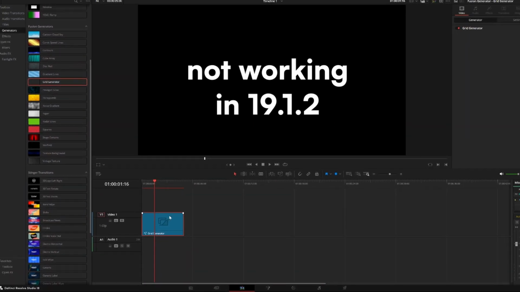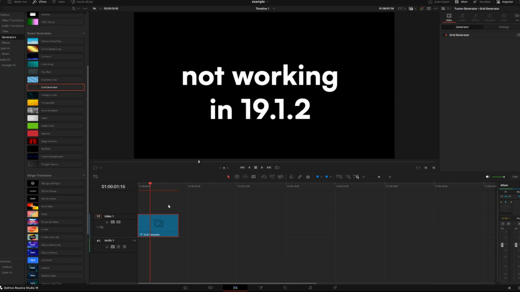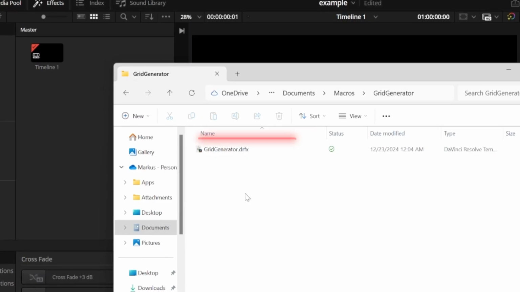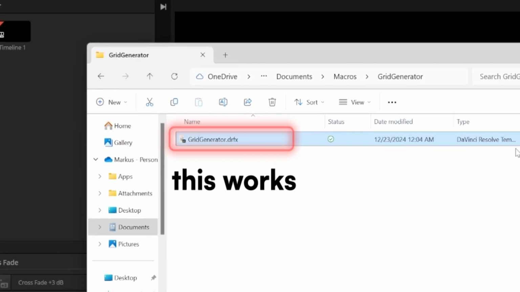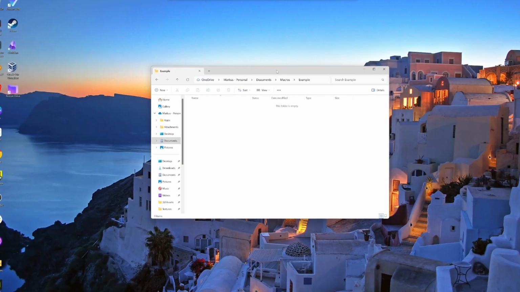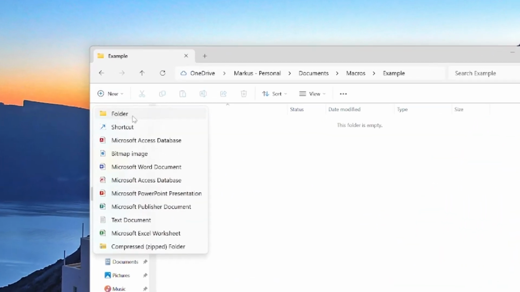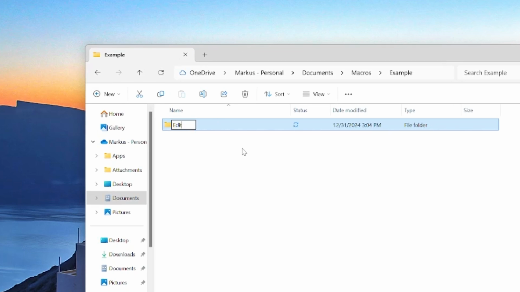It might be a bug or something that they'll just fix soon, but if you plan on distributing these presets or installing multiple at a time, you'll probably want to bundle them into a DRFX file anyway. To do that, we just need to open another file window, and somewhere on our computer, it doesn't really matter where, we need to create a new folder called Edit. Then inside of that folder, we need to make another one and call this Generators.